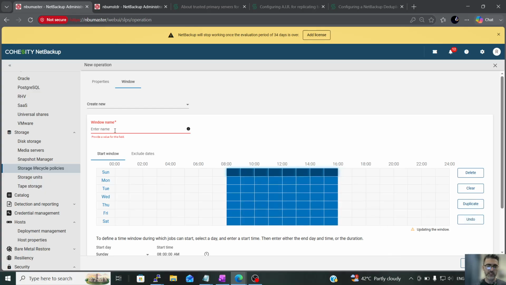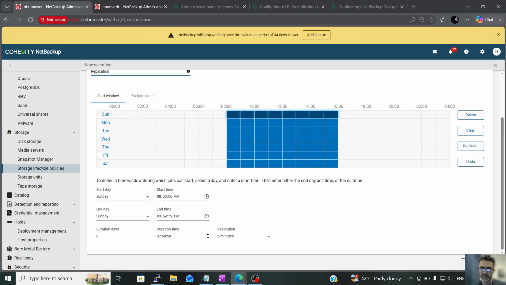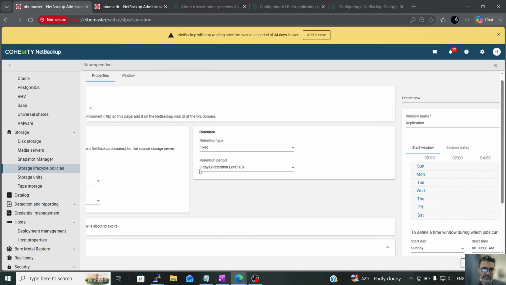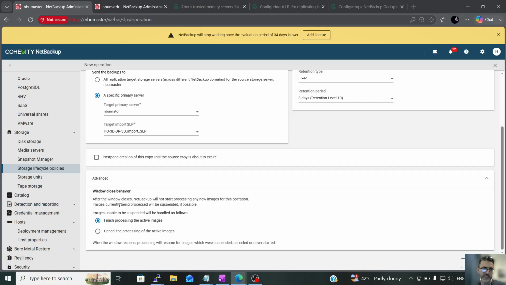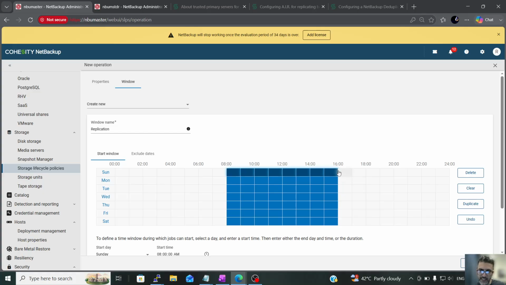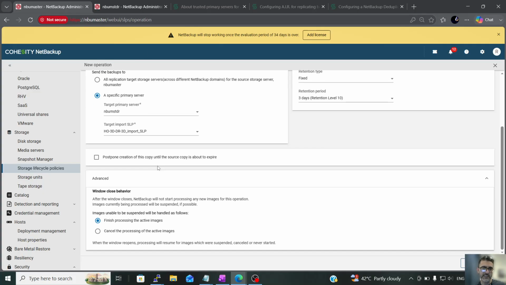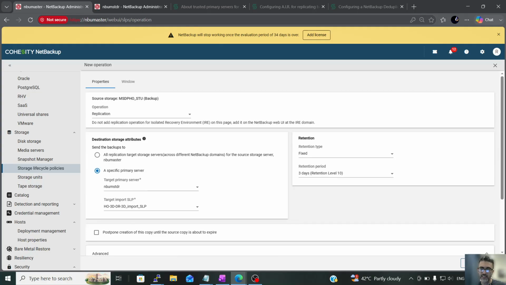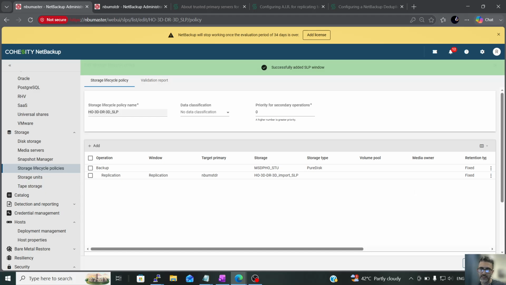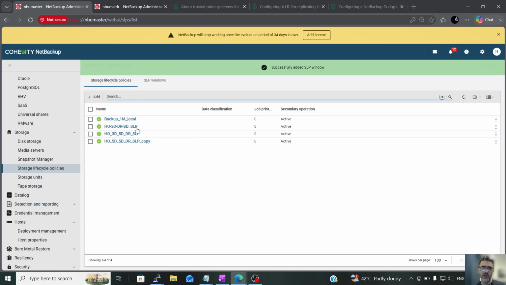Okay, and I'm going to mention this one, replication. Maybe I can choose the same replications for the different SLPs. I'm going to click. Let's see anything else. And here, let's say that the window closes, let's say exactly here, and still the replication is happening, what should be the behavior? Finish processing the active images. So even if the time is finished, if you have some active images, finish them, or cancel it, just stick around with the time. I'm going to mention finish processing the active images, and then click create, right? And then save. And that's how we will use it.